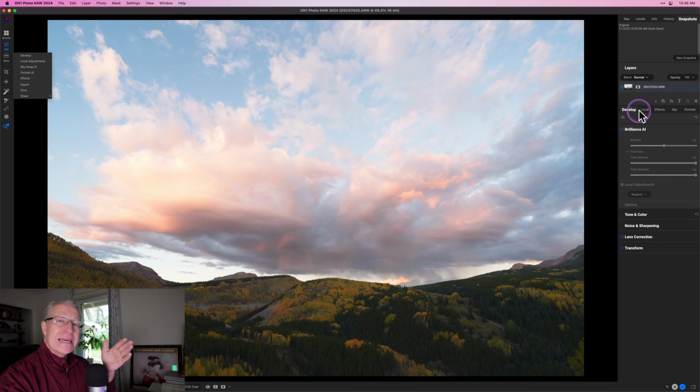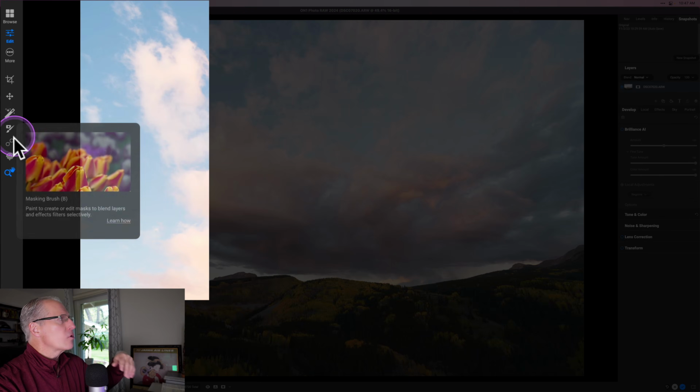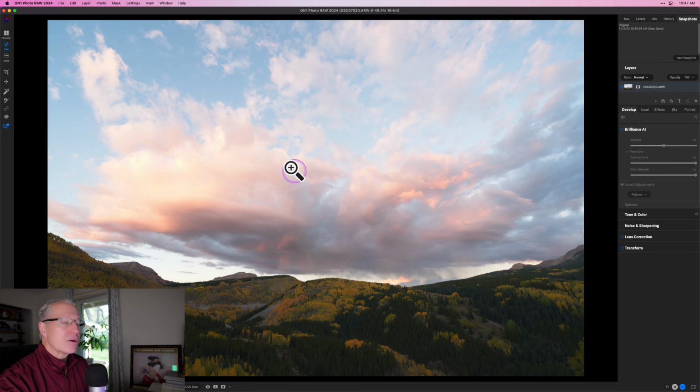There's 5 different editing tabs: develop, local, effects, sky, and portrait. We won't cover portrait in this one because it's clearly not a portrait, but all the other things could come into play on a photo like this. And of course, you can get to your share menu. In addition to that, you've got things like crop and transform. You've got masking capability and all that. So again, lots of things you can do.